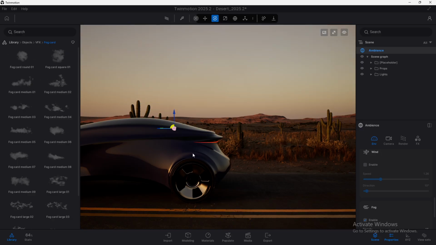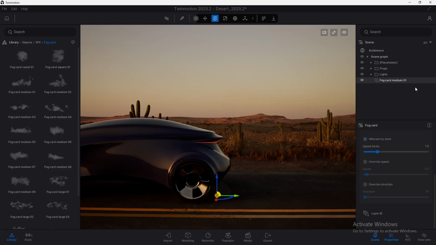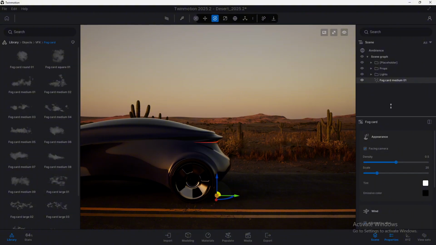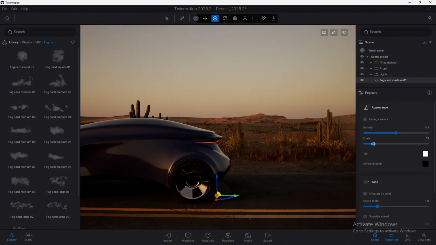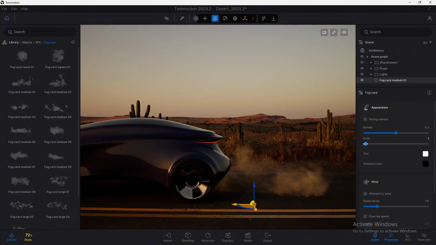If I drag and drop it to the viewport, you can see the fog being added to the scene. And once you add it, if you can't see it, I recommend you go to the properties of the fog card and reduce the scale a bit so you can be sure where it is being placed. So here we have it, very small, and we're going to scale it using this option. Essentially what it does is add an element in our scene graph and some type of plane with a fog that is added to our scene.